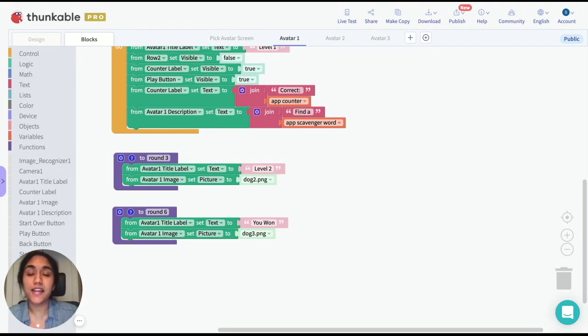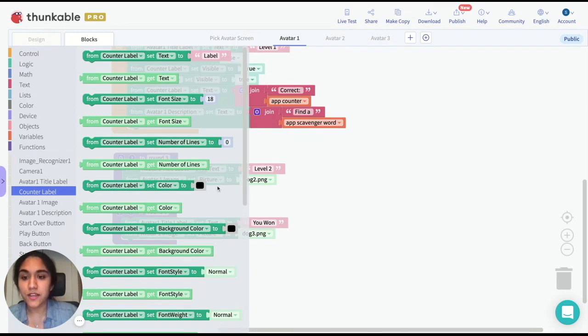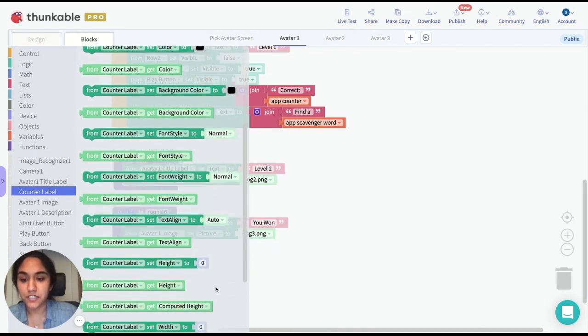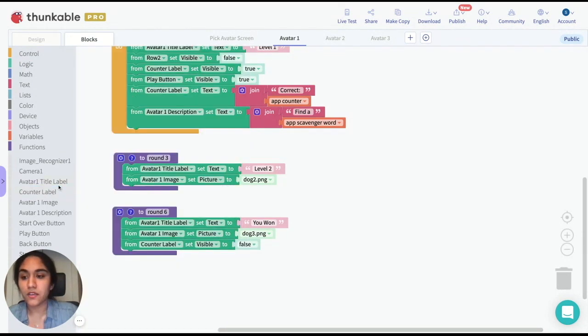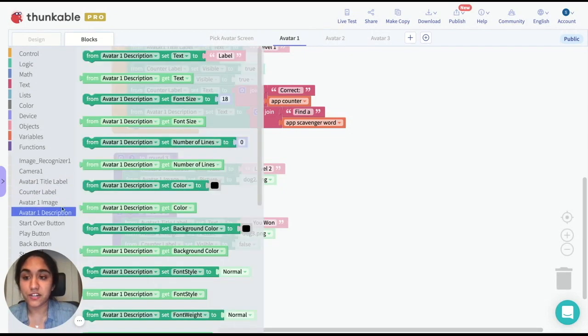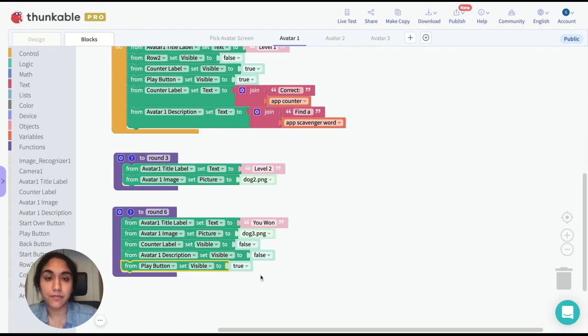Now we want to hide everything else that's on the screen. So at this point we have a counter label and we want to set its visibility to false. We also have an avatar description. We also want to set that to false. We have the play button, so we'll make the visibility of that false as well.